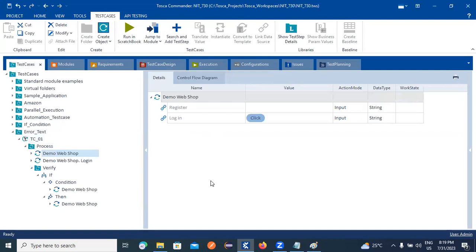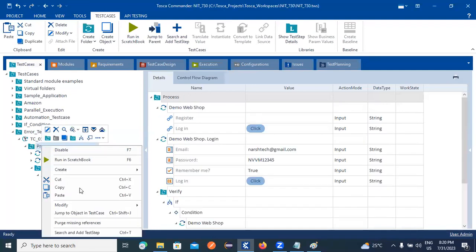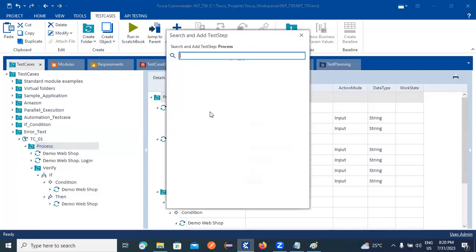What is the mistake here? Tell me, guys. Hello. Yes, absolutely correct. The first is the application URL is not there.